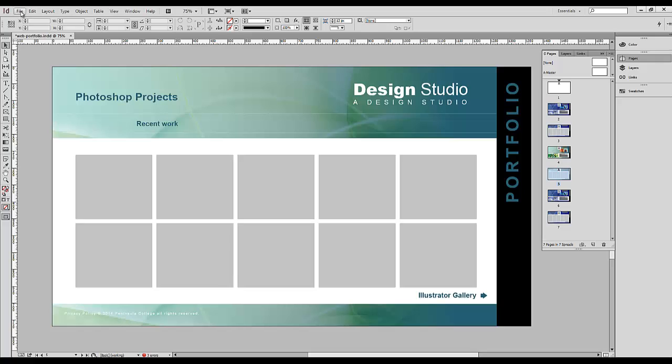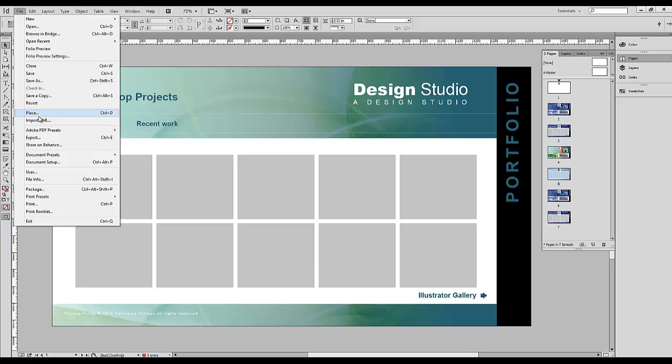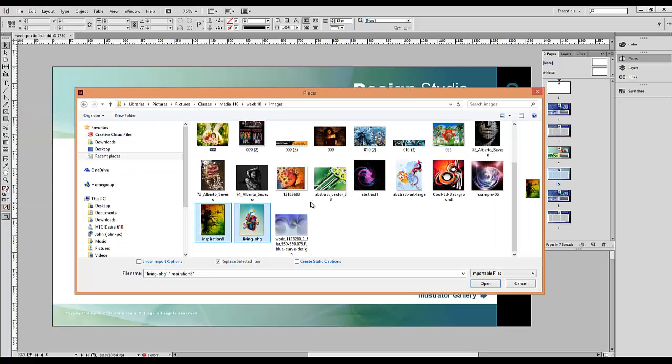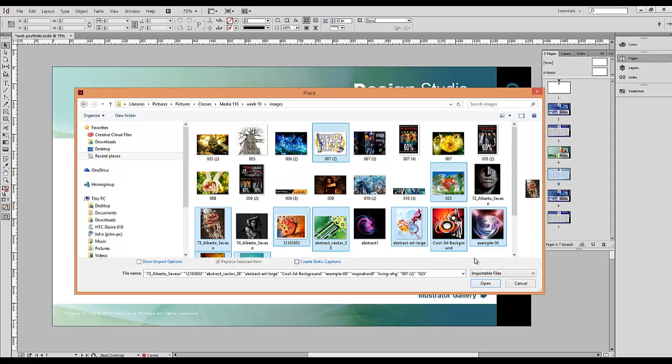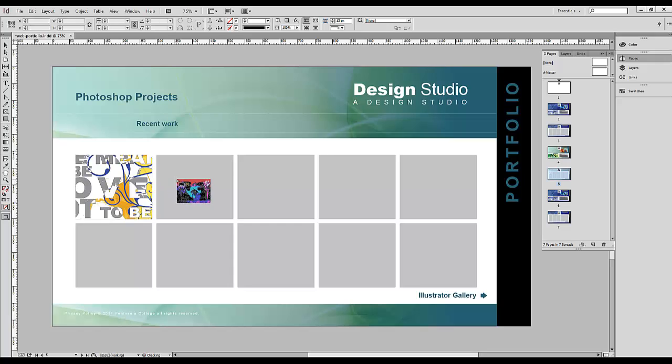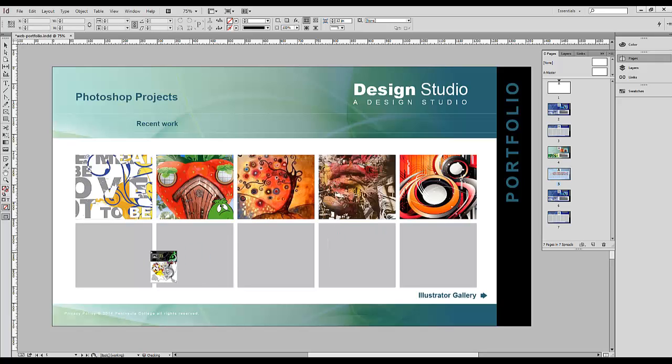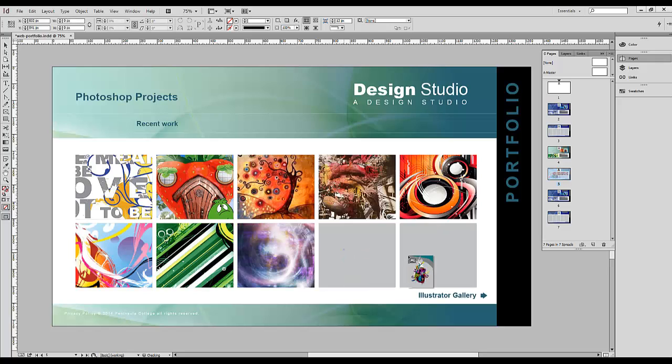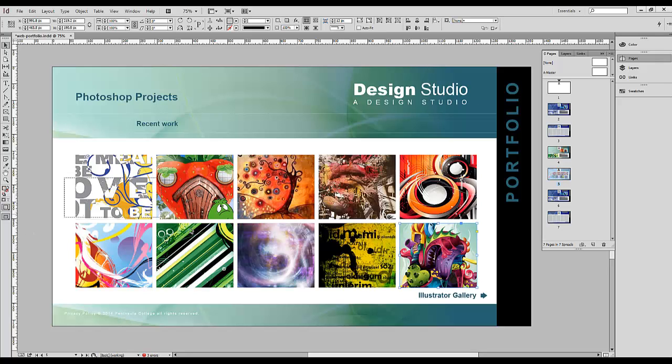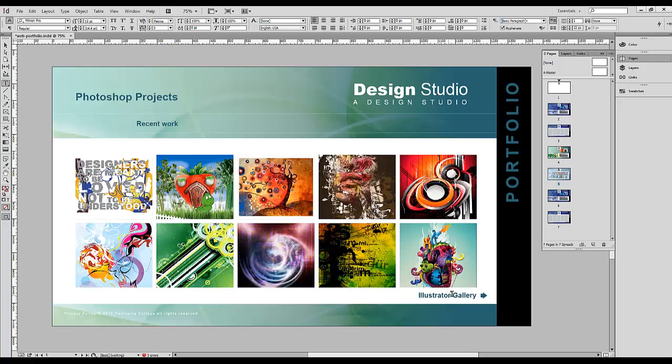And now I'm ready to place the projects, and I'm going to have 10 of them. So I will go to File, Place, and I will load 10 different projects. Drop them inside of the gray rectangles. And then I'm going to select all the rectangles and click on the option Fill Frame Proportionally. I will highlight the title Illustrator Gallery and I will change it to InDesign Gallery.